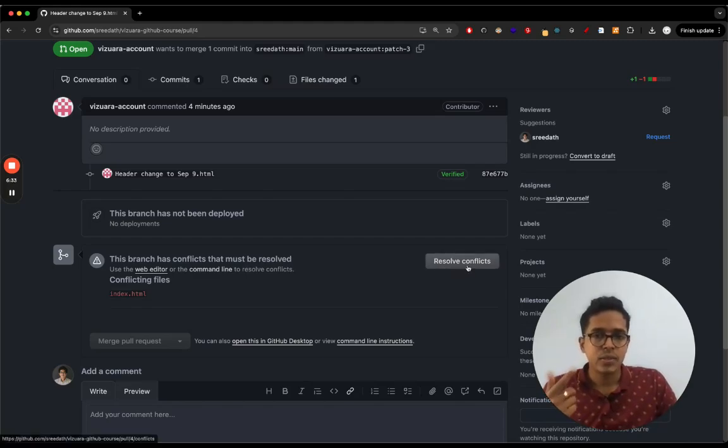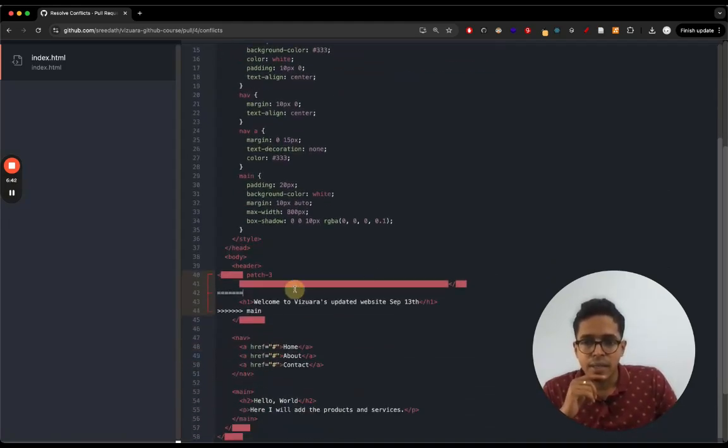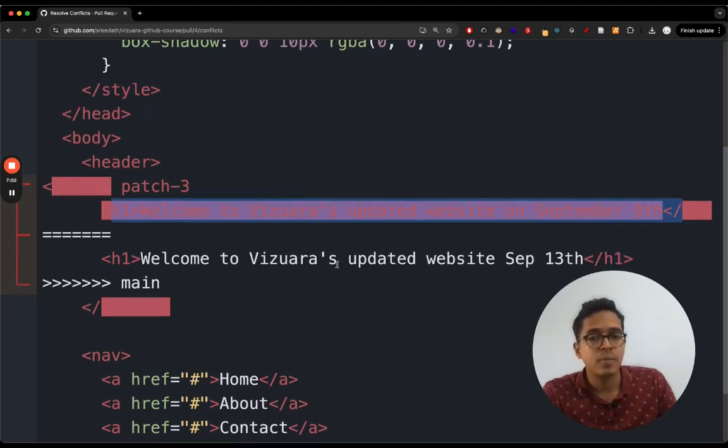So when I click this resolve conflicts, you will see where exactly this conflict is occurring, and you will see that it's in the same line. So I clicked resolve conflicts, and here you can see that this red thing is actually a line. So when I highlight this, I don't know why they chose this kind of a font, but basically you should be able to read this. So this reads welcome to Visuara's updated website on September 9th. This was from the pull request, and here it is welcome to Visuara's updated website September 13th.